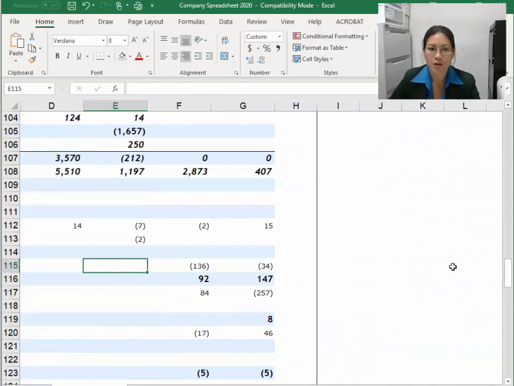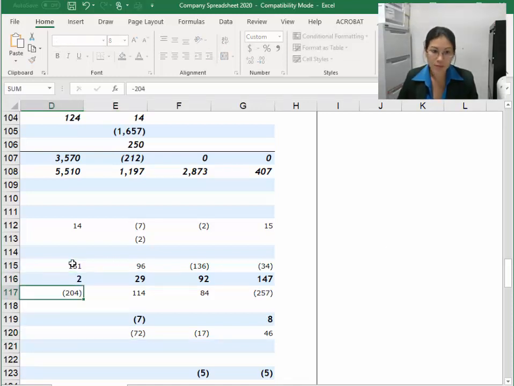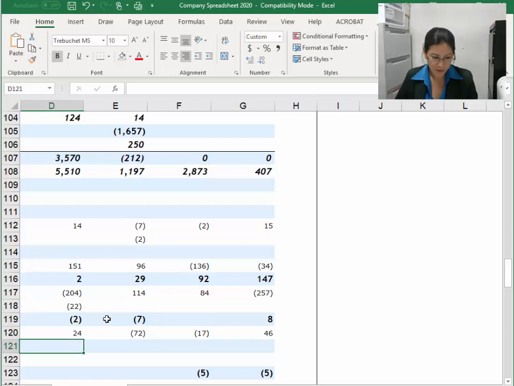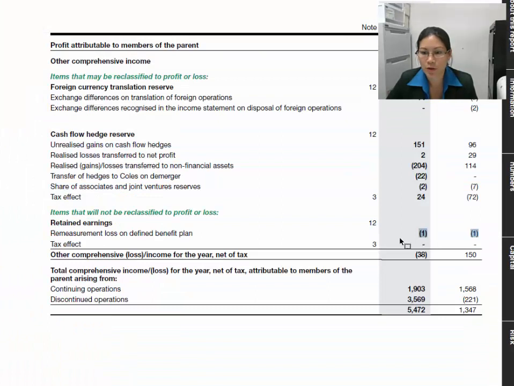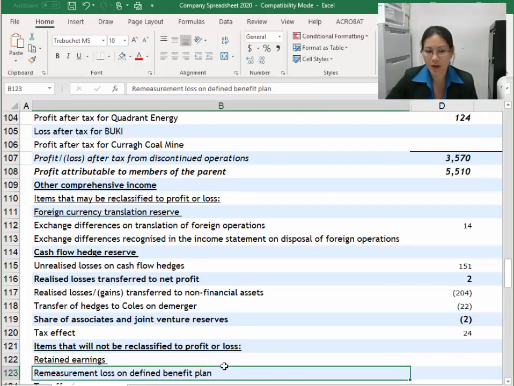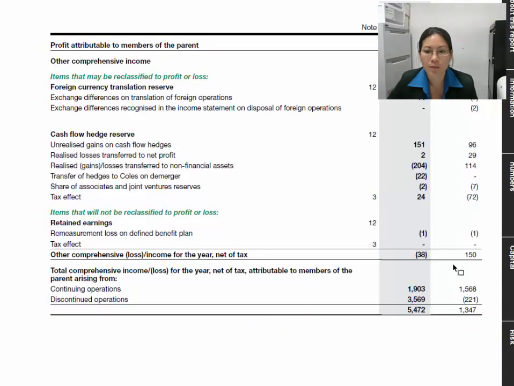So I'm going to go and enter those for the 2018 and 2019 years. So 96, 29, 1140, nothing in that one. And then those two figures. And then for the 2019 year, yeah, that's right. Okay, so that's those entered. Now I've got just one item to enter, the remeasurement loss on defined benefit plan, 1 and 1 in both cases. Nice. That's this one here. So -1 and -1 in both cases.